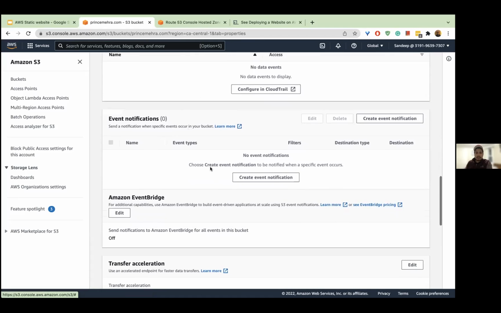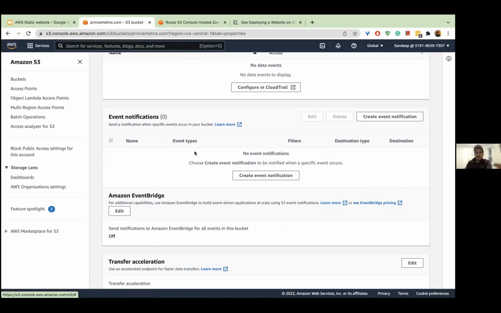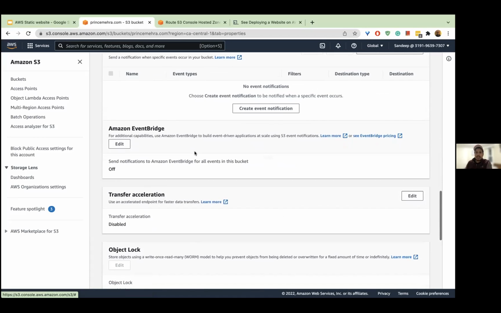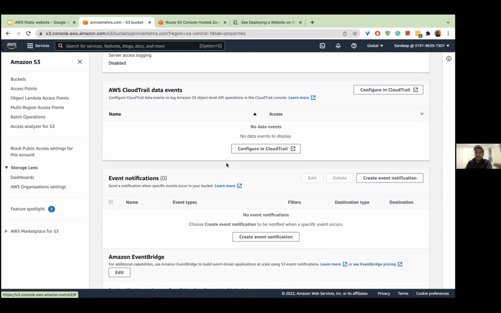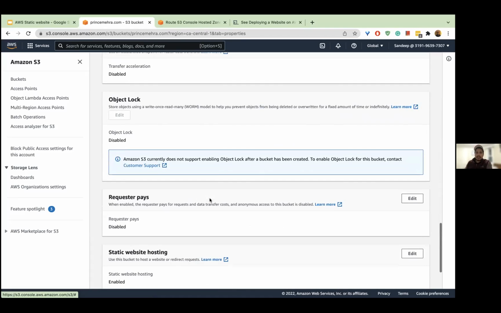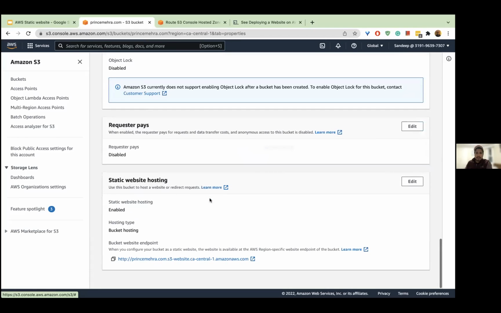CloudTrail data events. We're not going to talk about these things, but maybe at some point I would want to cover these, because once you get into advanced level, that's when you need to understand what these options are. So I think we will avoid that for now.